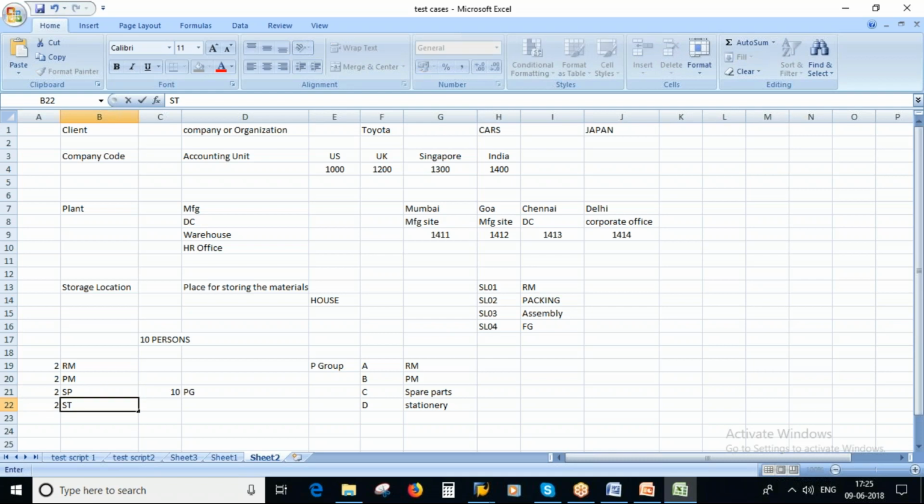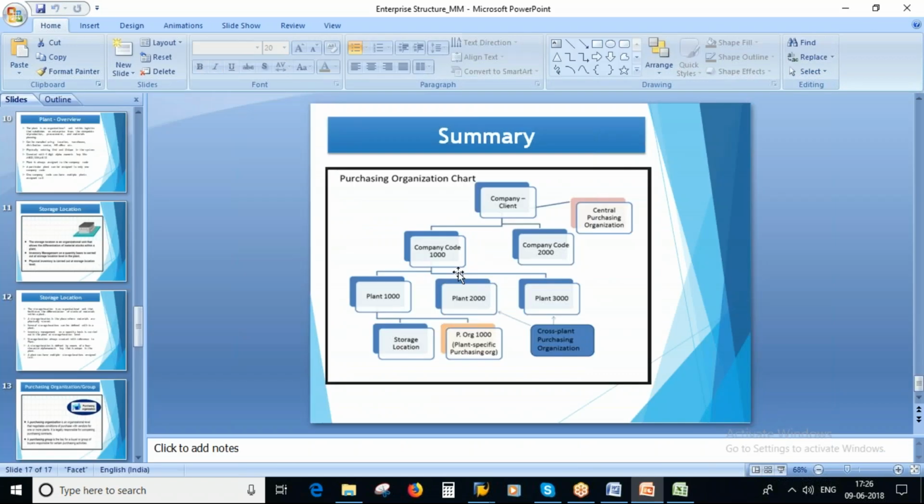Another two people take care of stationery. And another two people take care of, let's say, canteen materials like food supply. Then for these two people, you will create a separate purchasing group. It's not a thumb rule. You ask your client how they want, and accordingly you will create the purchasing group. So that is how it happens in the system.